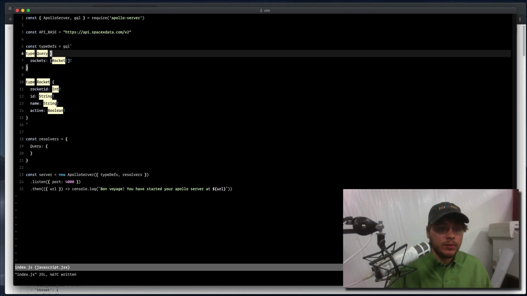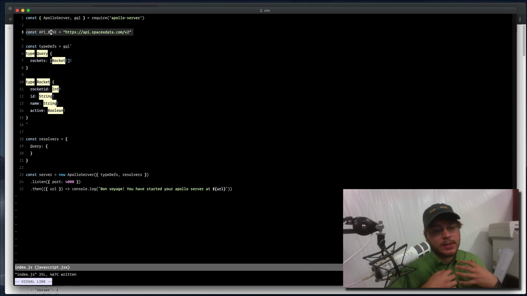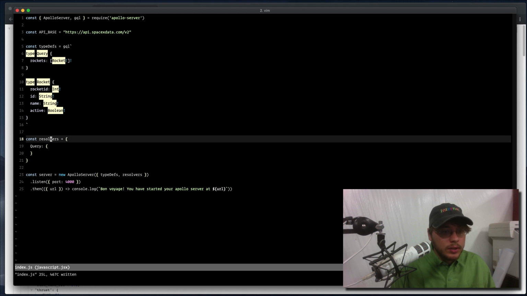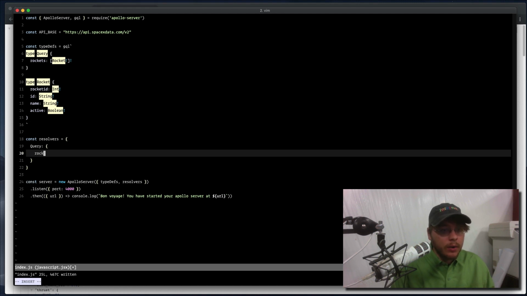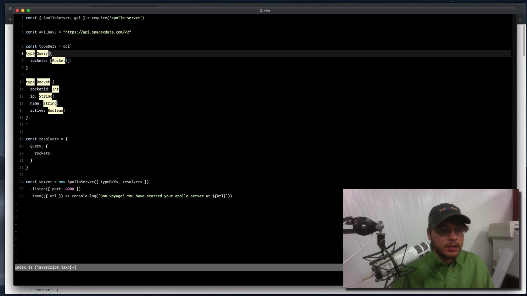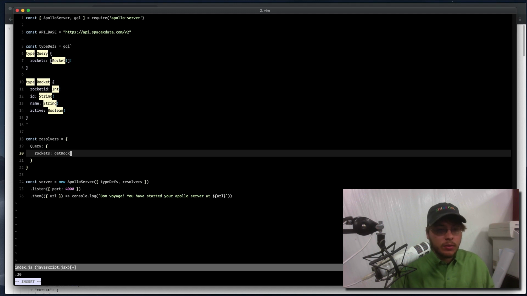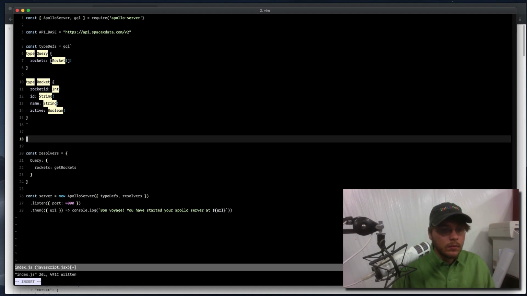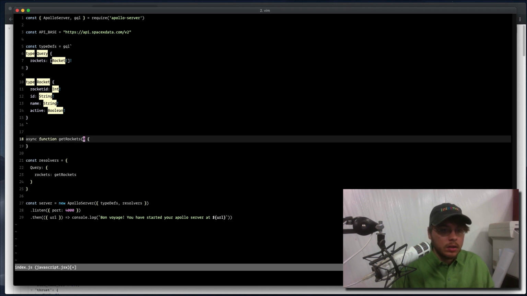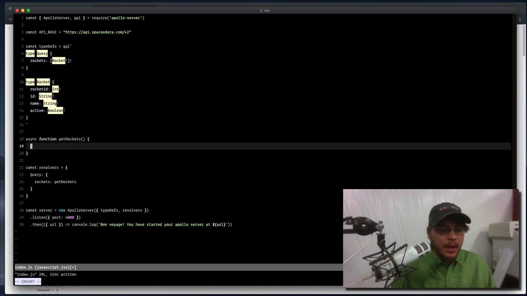So we need to resolve these rockets, and I've kind of gone ahead and skipped this because I wasn't thinking straight or clearly or in order, and I've already defined this constant API base. And so we're going to go into our resolvers, and we're going to say that for our rockets, because this name matches this name here, we're going to have a get rockets function. And it's going to be an async function called get rockets. And what I'm going to do is write out the code that we want, and then we'll write the code that makes it actually work.